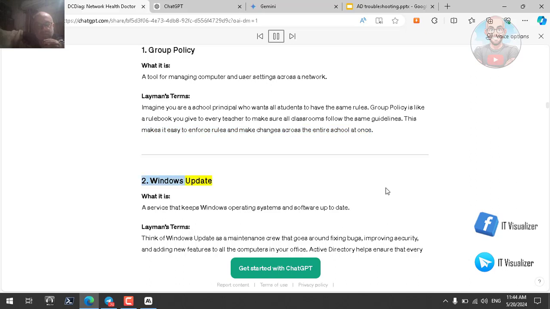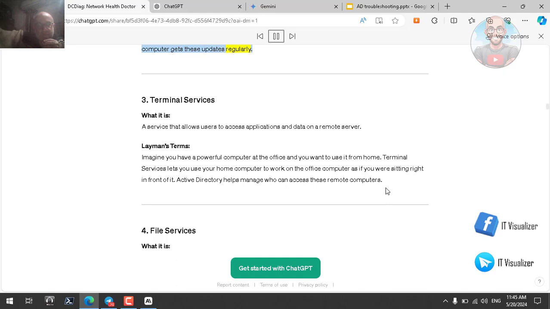2. Windows Update. What it is: a service that keeps Windows operating systems and software up to date. Layman's terms: think of Windows Update as a maintenance crew that goes around fixing bugs, improving security, and adding new features to all the computers in your office. Active Directory helps ensure that every computer gets these updates regularly.